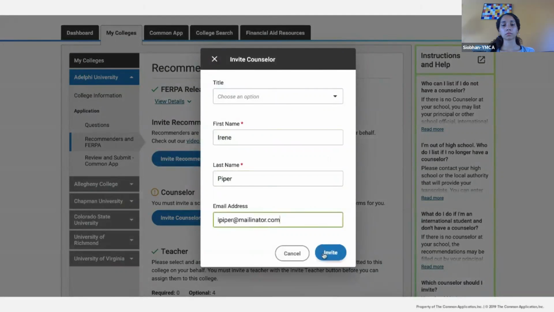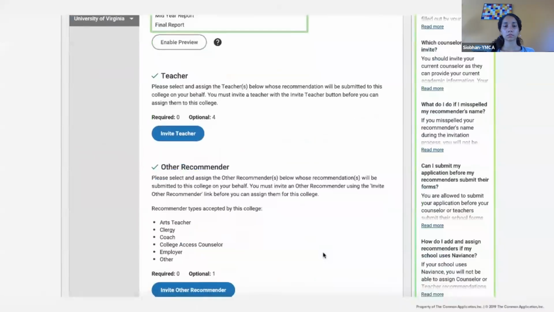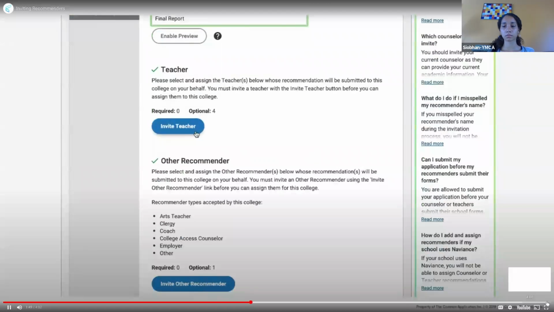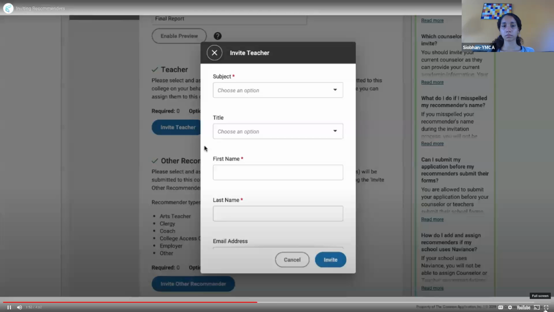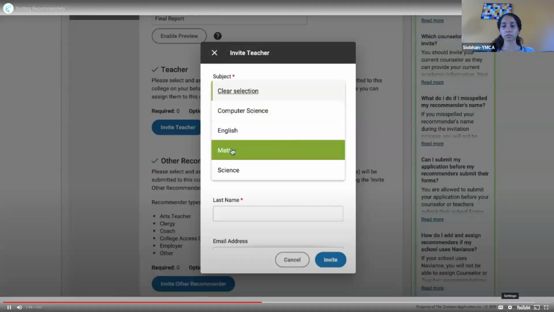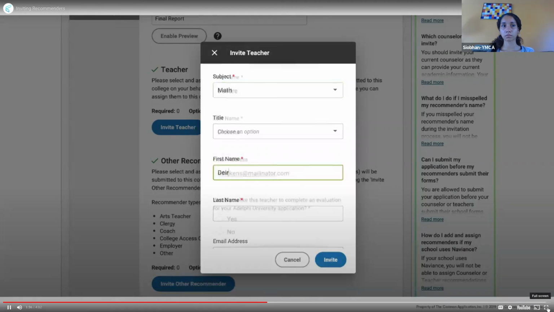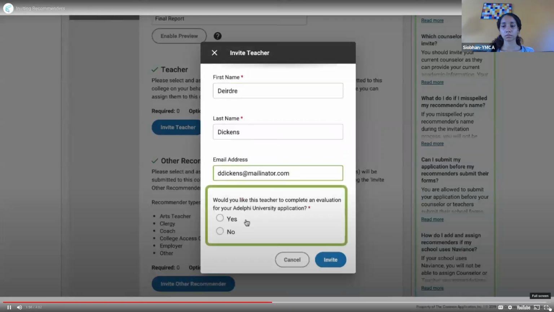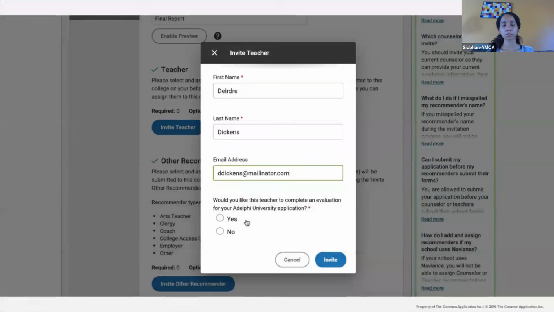You can invite recommenders from each section. A form will open where you can fill out their basic information. If you're inviting a teacher or other recommender, you will also select their subject or recommender type. Some recommenders must be assigned in order to receive an invitation. We will prompt you to assign a recommender to your college during the invitation process.